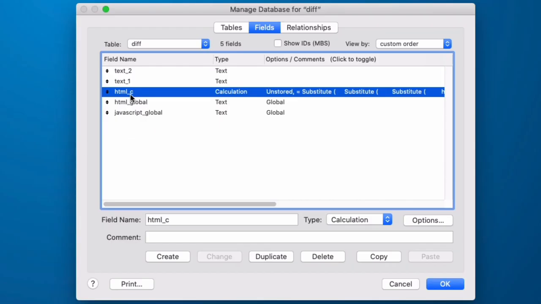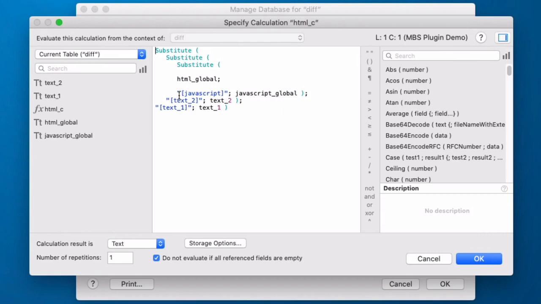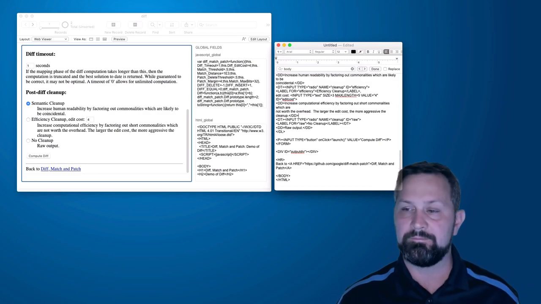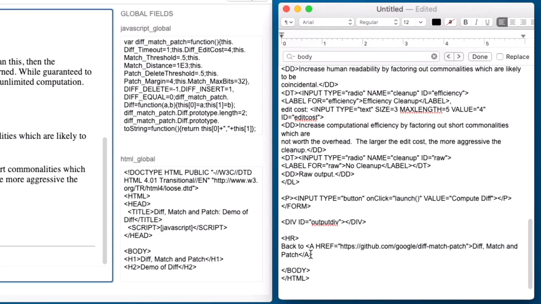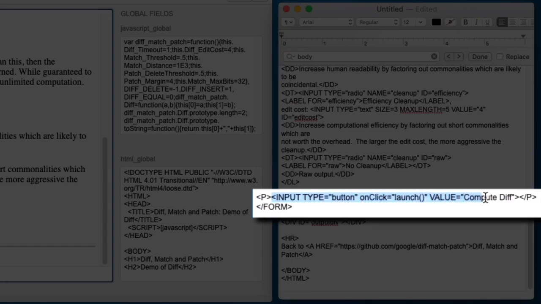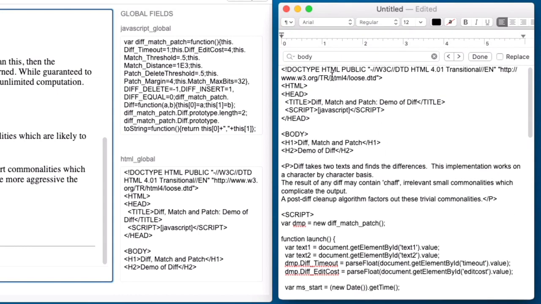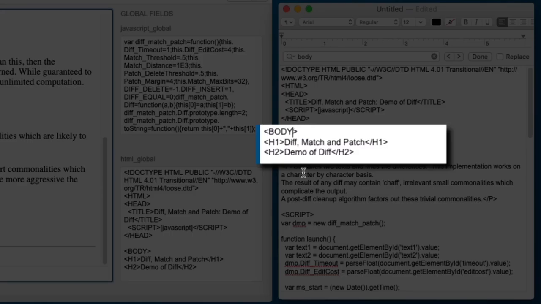So remember when we set up our calculation field, we decided that JavaScript in brackets would be the text that we would substitute out for the value in our FileMaker field. Same with text one and text two. So now to add the functionality of not requiring a user to click a button, we could come over into our HTML and scroll down and locate the input type button. And here we see it's the onClick onLaunch. We could copy that and then go back to the top, do a quick search for body. There it is. And we could paste this in. Make sure there's a space between body and onClick.